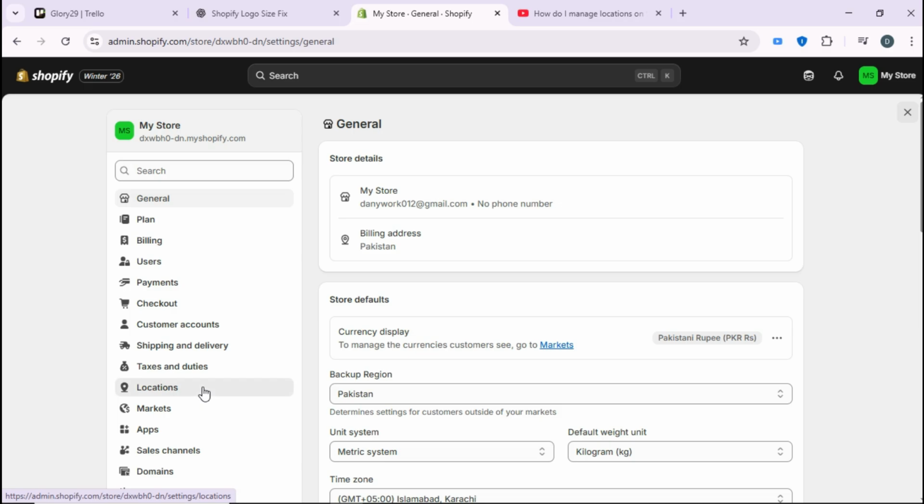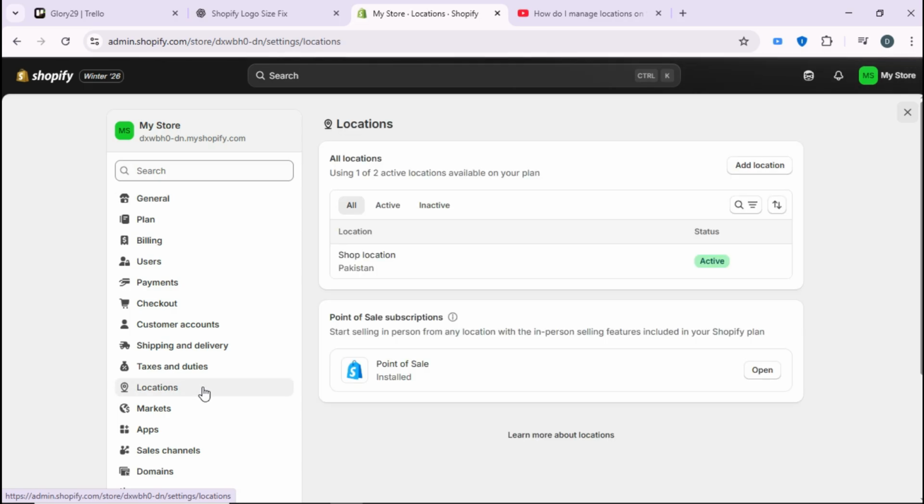Next, click on the Locations tab. You'll see several options that help you add, edit, or view all the locations tied to your store. Follow the on-screen instructions as they appear. Shopify's interface is designed to be very user-friendly, so there's nothing too technical to worry about.